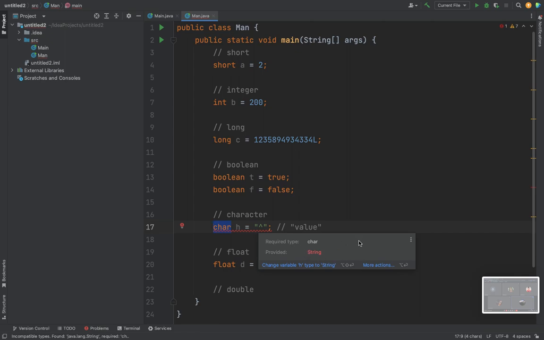So this pop-up we are seeing now is because we are using IntelliJ. That's one good part about using IntelliJ. If you're using another text editor that doesn't have this kind of functionality, it may not show you. Often they will suggest one solution to you at the bottom, what you could do. And they're telling us to change variable h type to string. Now, if I click on this, it will change this char here into string.